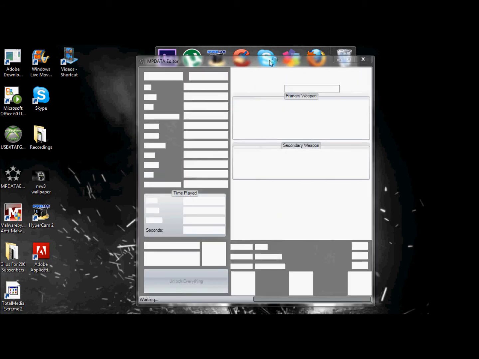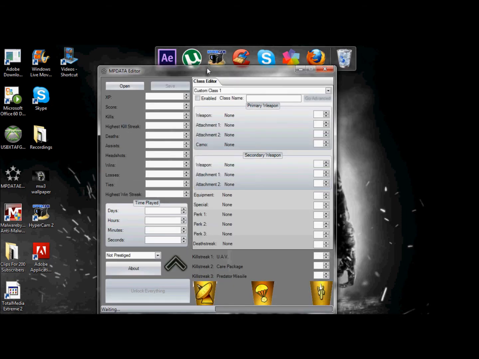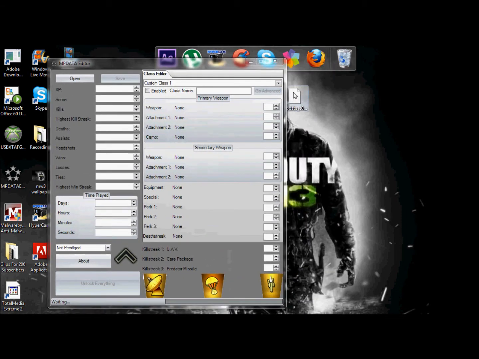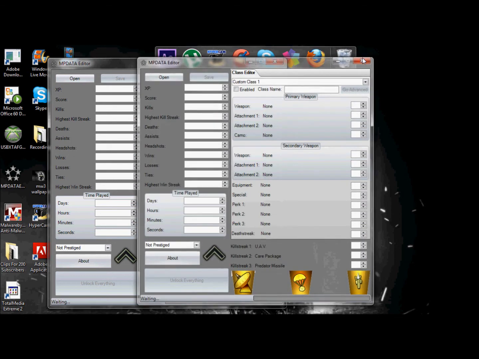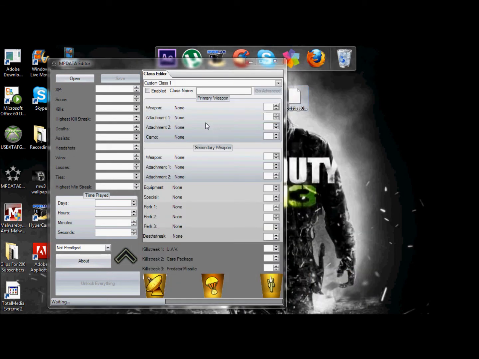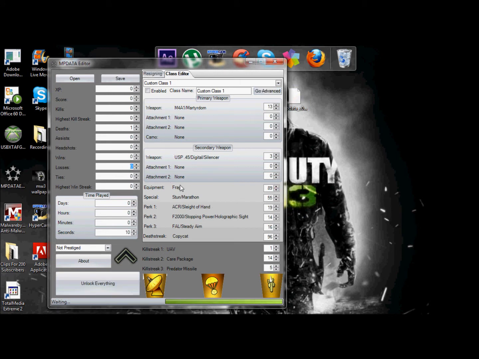Okay. Then once you have that, you just want to take this and drag it into here. I don't know why this keeps opening up, but take it and drag it into here. Okay, then as you see, you have one loss because you died. Do whatever, you have one death because you died. But to get to level 70, just put a whole bunch of nines.